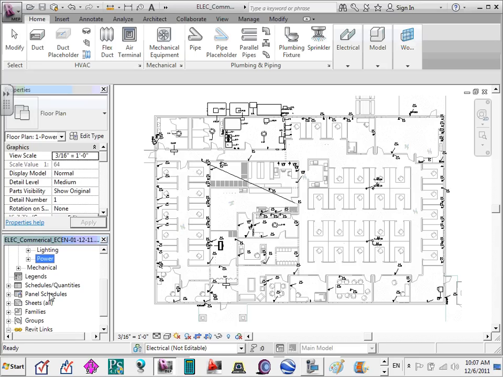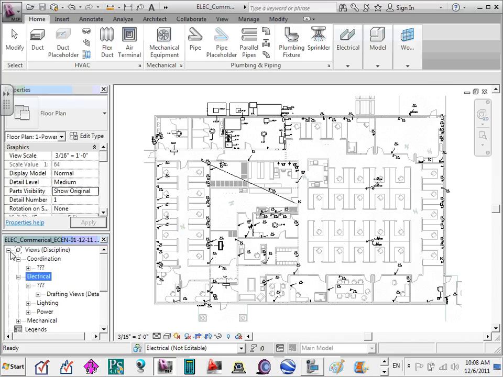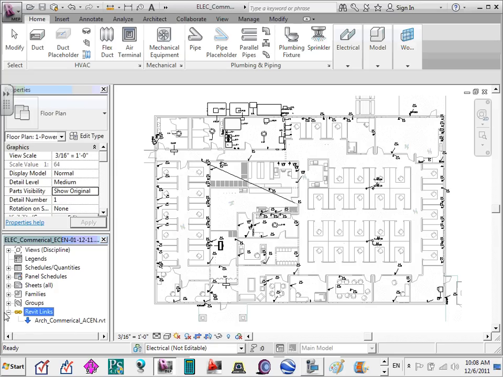Really, the most important thing you're going to use is right here, in here. First, you need to see the view by discipline. That's very important. That's where you're going to work, especially electrical. And the second thing is the schedules. Not that important. Later on it becomes panel schedules, and the sheets, and the families, and the links.